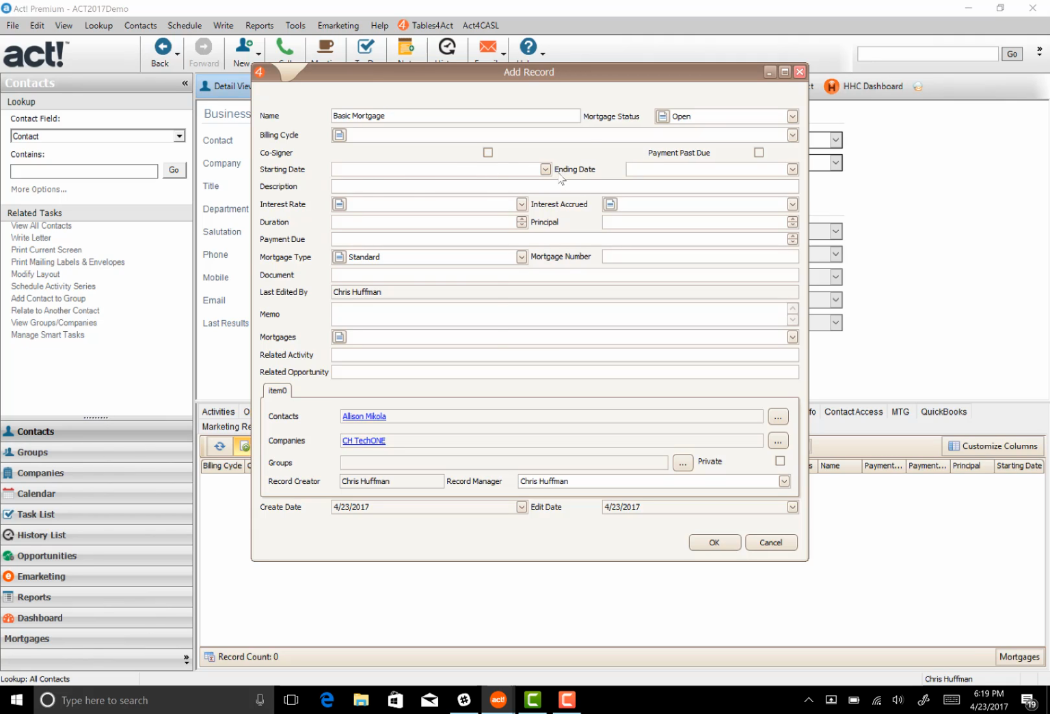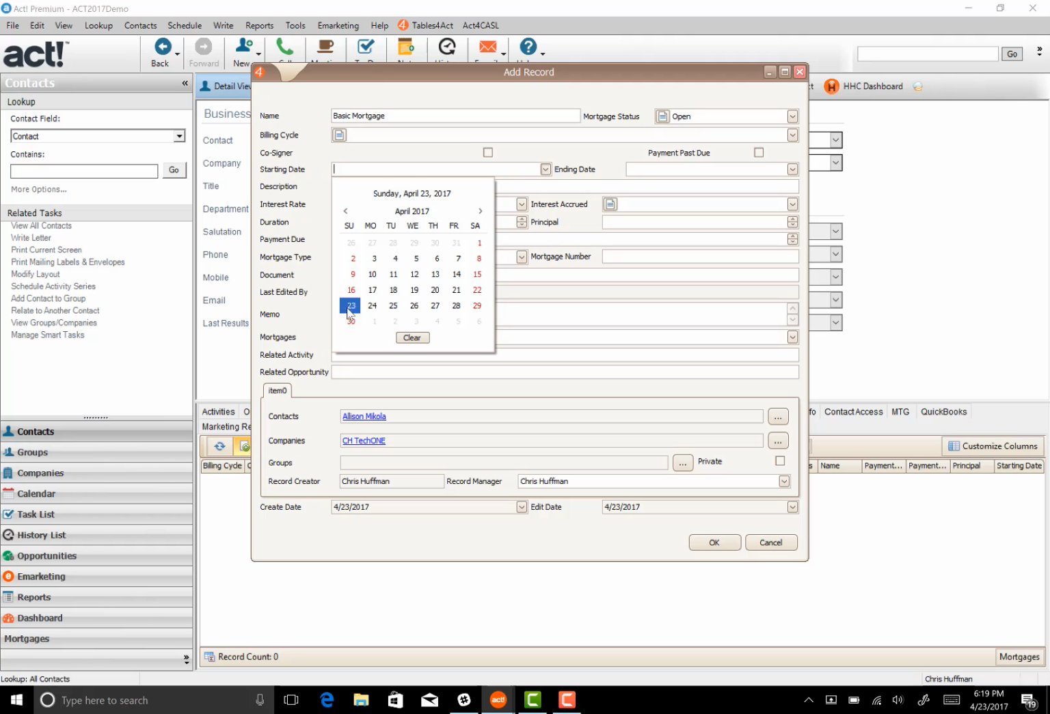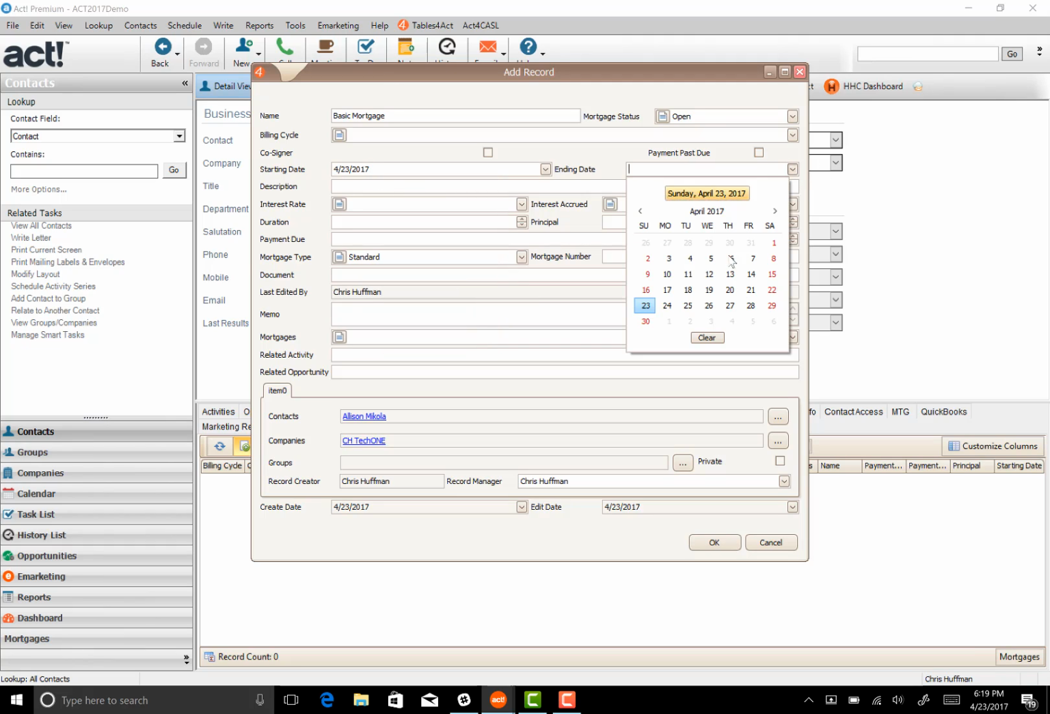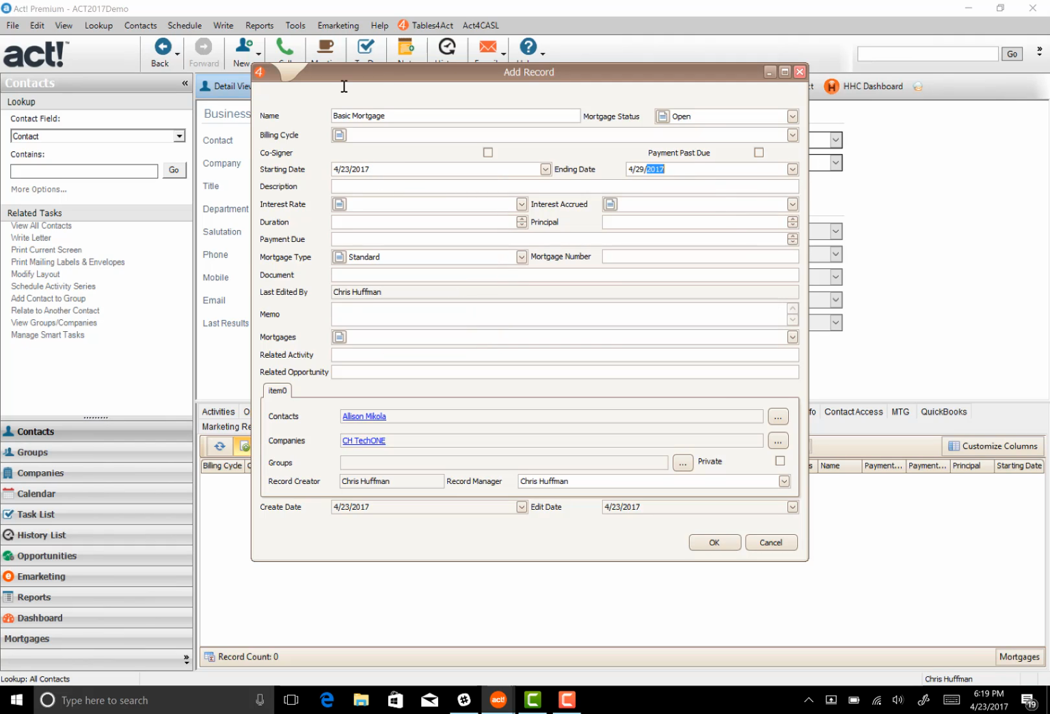Okay, we're going to say starting date. Now, this is a date field, so we can just click on the end. Change the year. Interest rate is 5%. Okay, and we'll just say duration is 5 years. Principal is $200,000. Add one more zero.